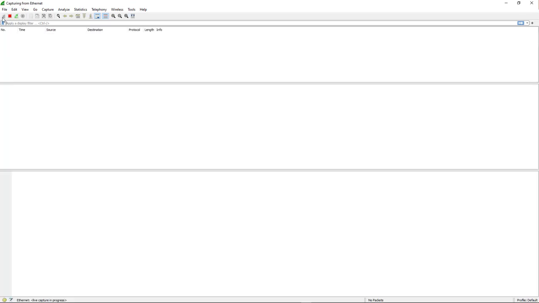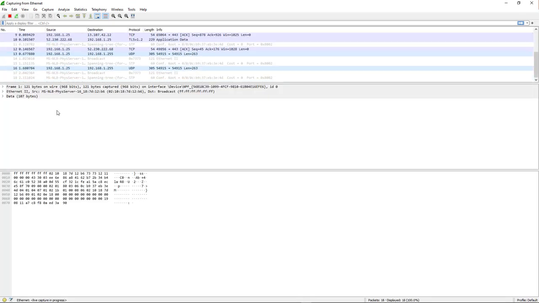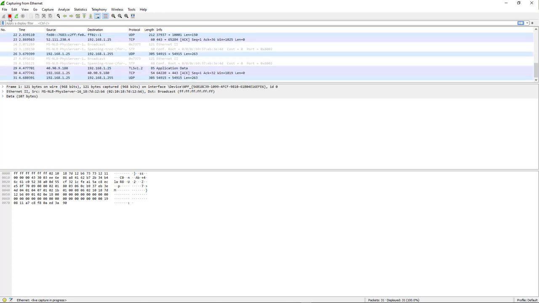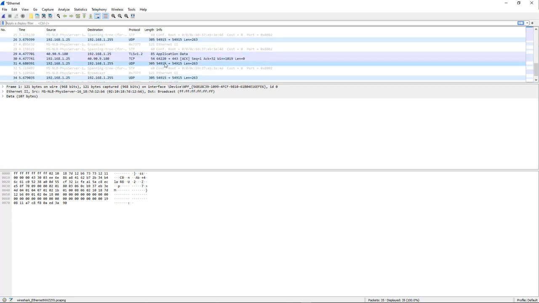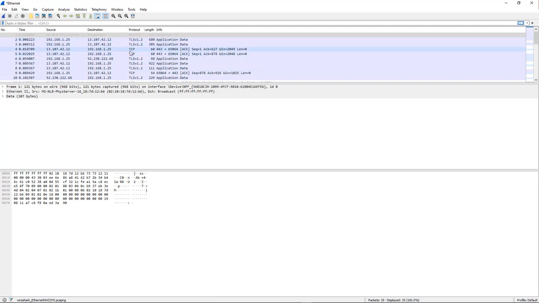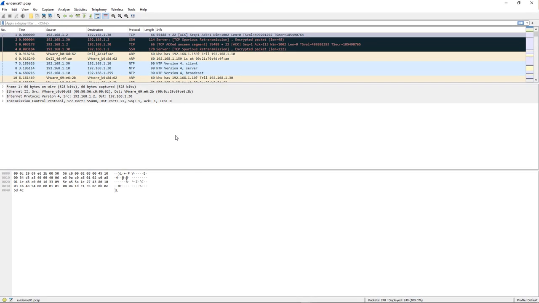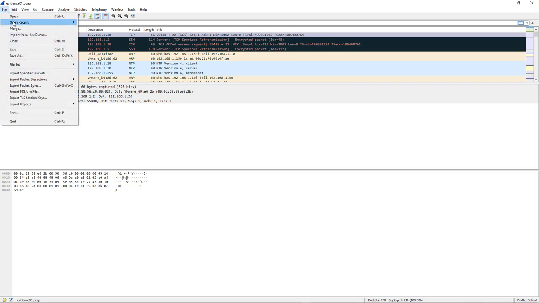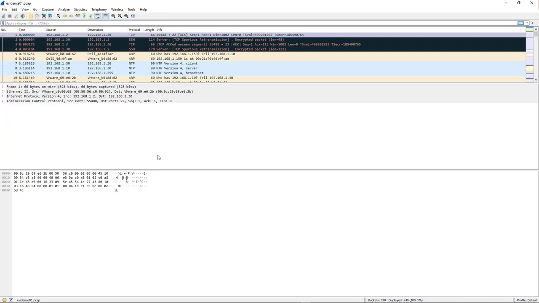So I'm actually going to start a capture. And I can stop the capture by hitting the stop button. So this is all the data that it was able to collect right now. So what I want to do is open up an evidence file. I want to open up evidence 01. So now that we have our evidence file open, you can also go File, Open, or Open Recent, and find the file. It's a traditional program in that sense.